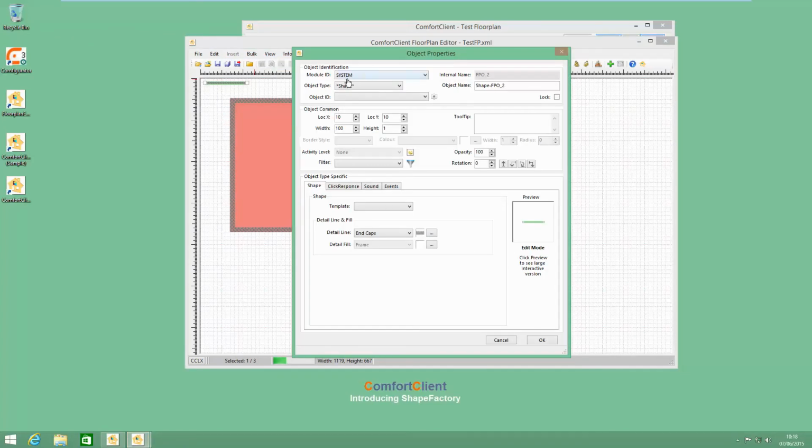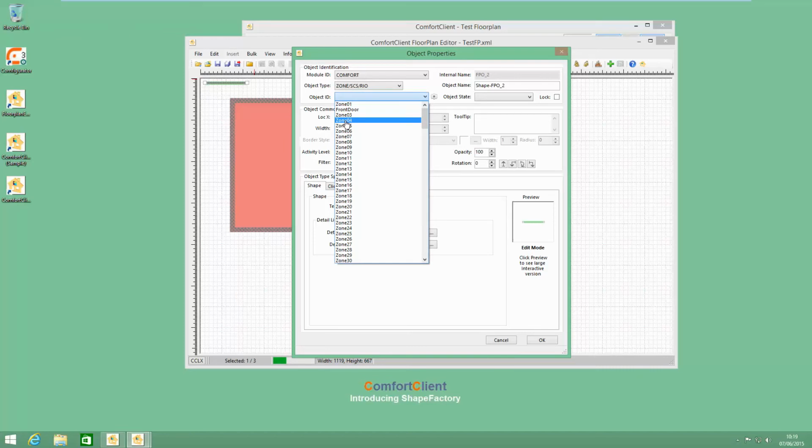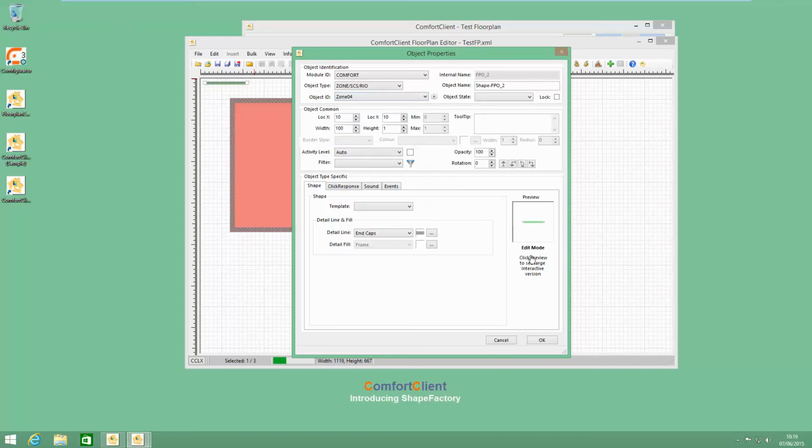By default, again, it's passive, it's not linked to any object, so let's link that maybe to a window sensor, so that would be linked to a zone. Which zone should we link that to? Let's link that to number 4. And again, we might want an on off state because it's linked to a reed switch.